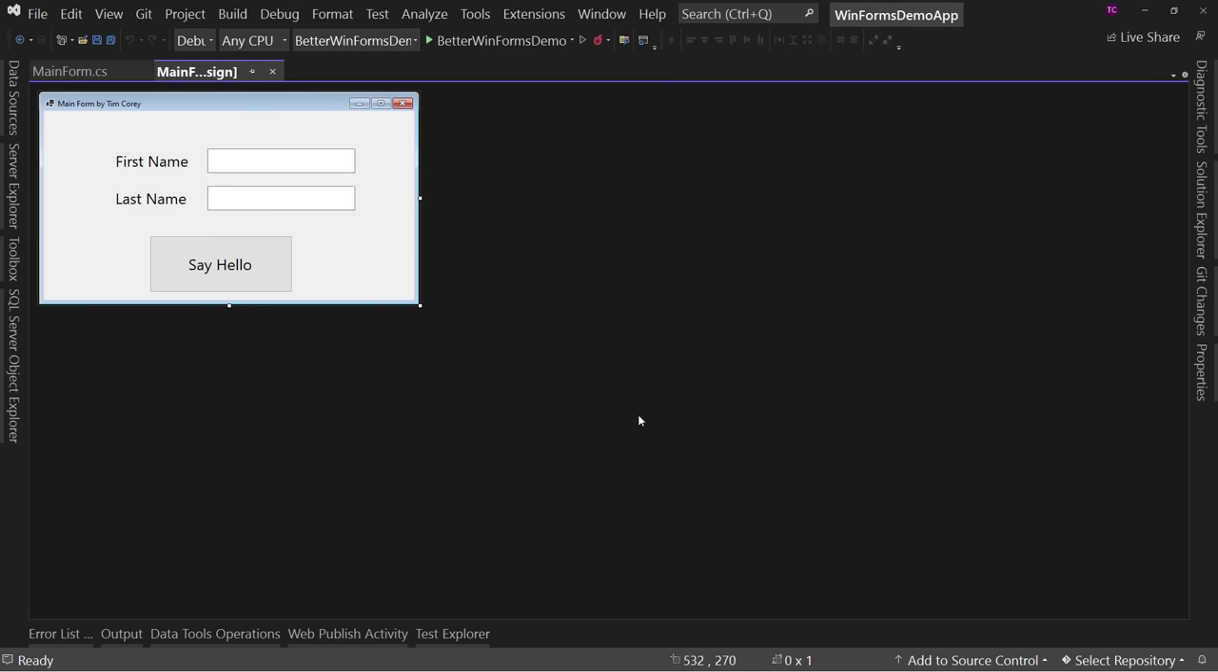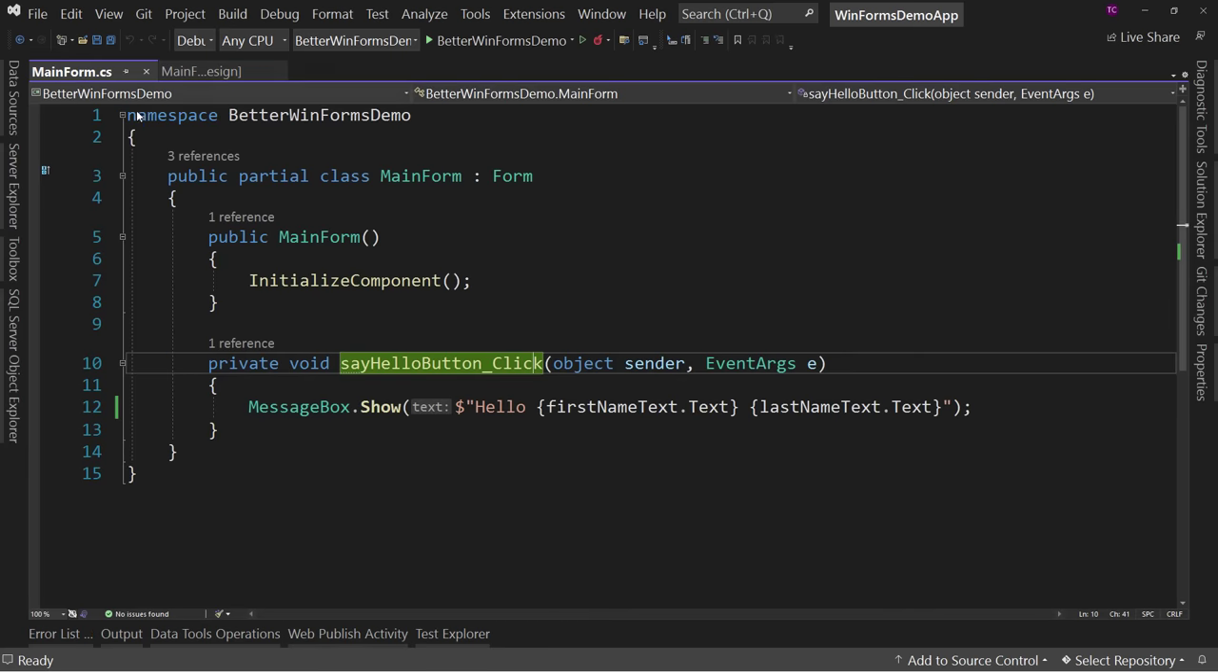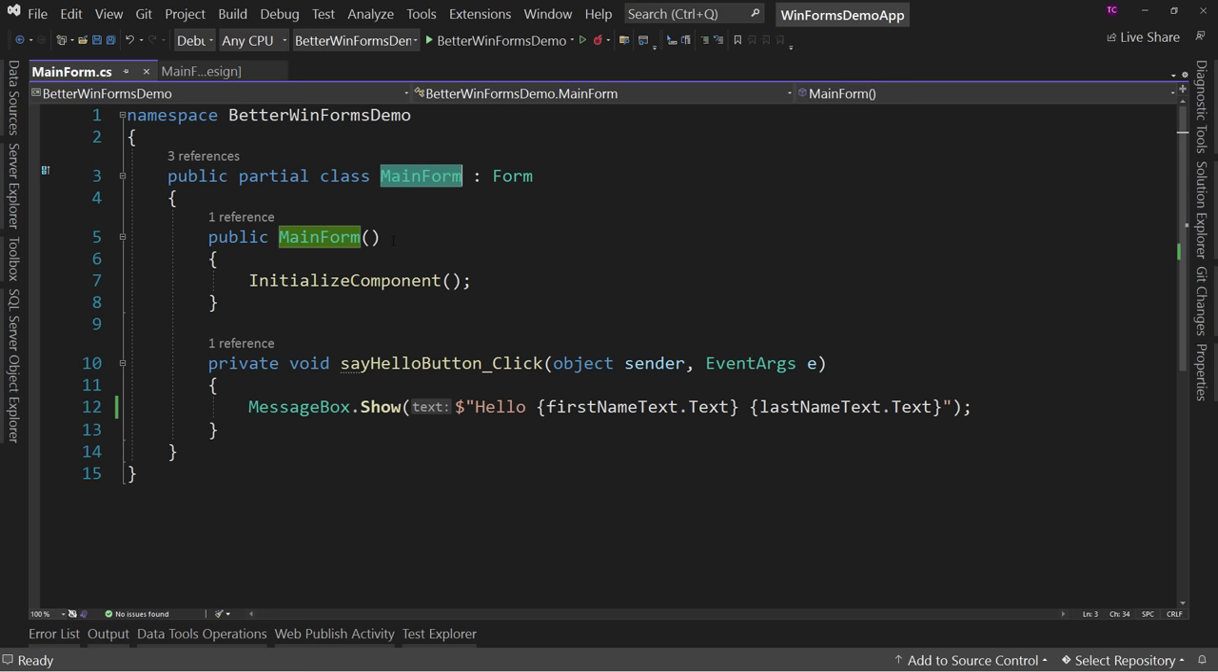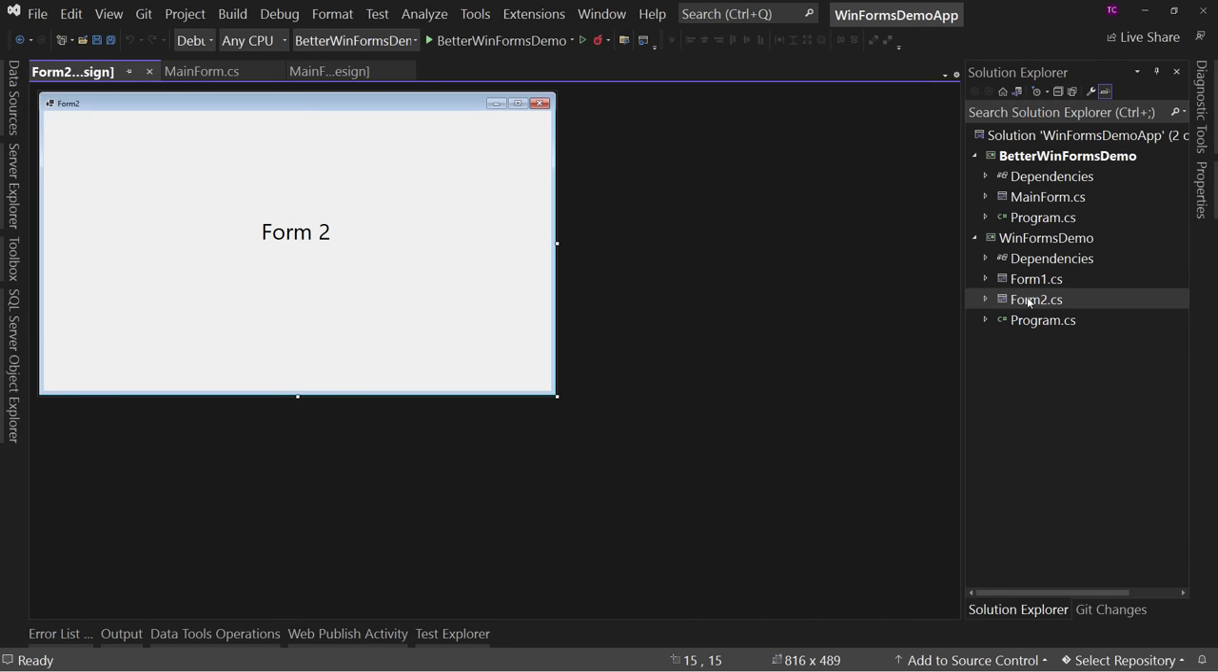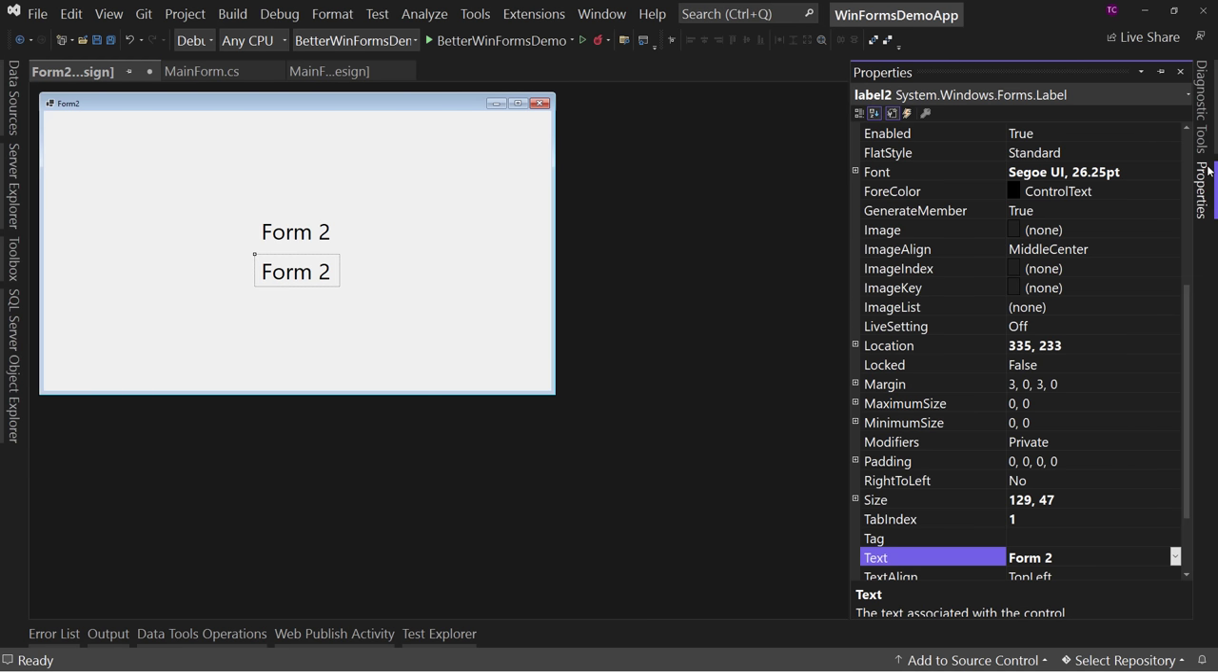Now, when it comes to multiple forms, we're going to wrap this up pretty soon, but I want you to think through the fact that when you instantiate a new form, it's just a class with a constructor, which means if you want to pass values to another form, let's just do that real quick. Let's do this down here. We already have form one and form two. I'm going to copy and paste this, and I'm not going to change the name. I know it hurts me, but this is label two.